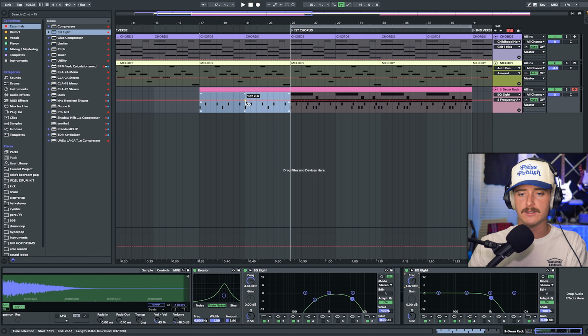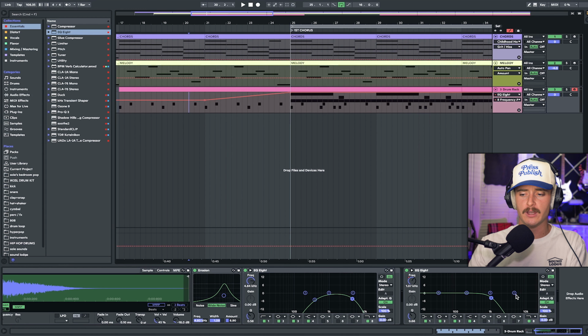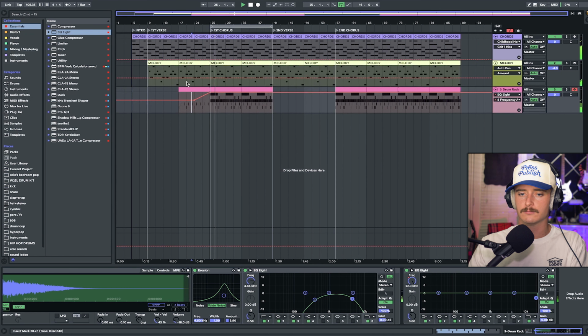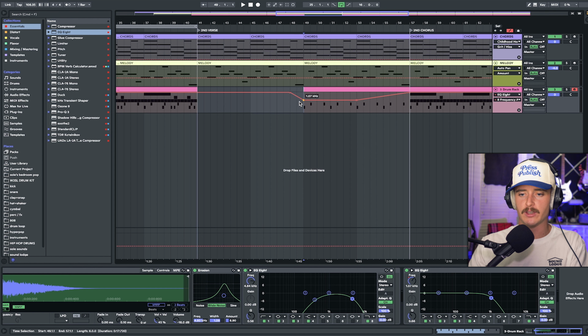So I want the frequency to be at 1.07 in the verse. And then in the choruses, I want it to be all the way up to 22, which is allowing all of those highs back into the song. So now if we press play, you're going to see this is going to move without me having to even move it myself. I love that. So let's go ahead and copy that, paste it right here, and now it's going to be doing the same thing over here.